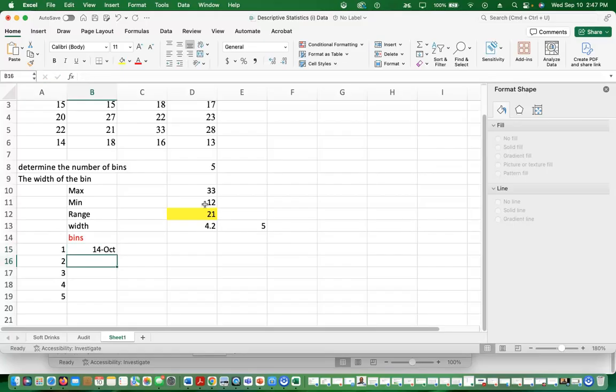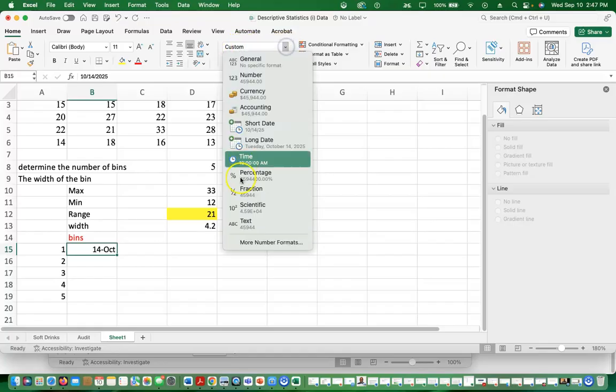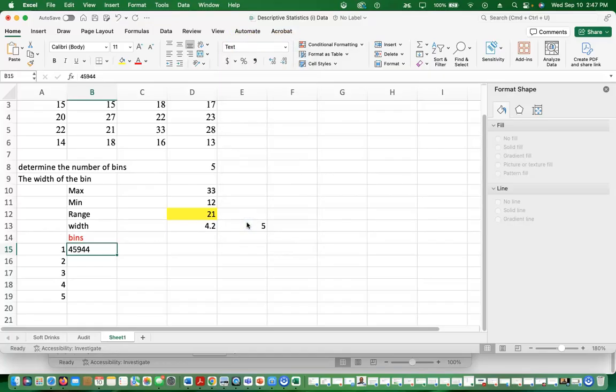So when you enter, you can see that we have 14th of October. We'll change this by going here. We have custom. Change that to text. So now we can go back and type 10 to 14 and enter. They will remain the same.